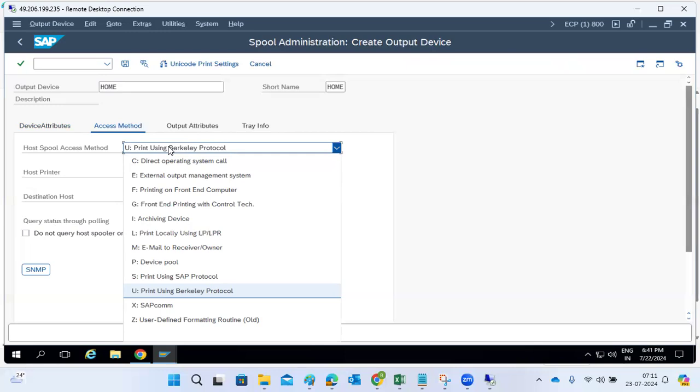Whether you are using the local printer, remote printer, or front-end methods, which methods you are using, which operating systems you are operating the printers on, the spool work process, and all those things, it's a matter here in the access methods. The access method is a method. You can see the access method C is a direct operating system call.